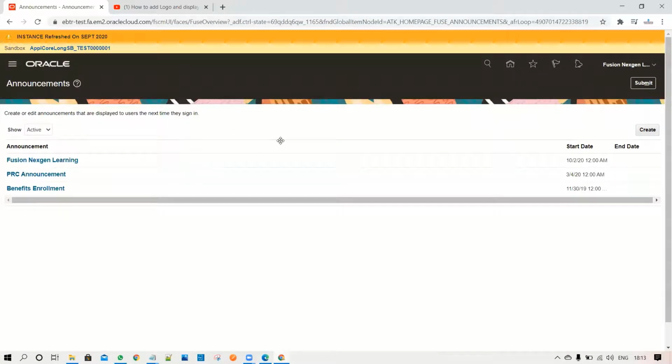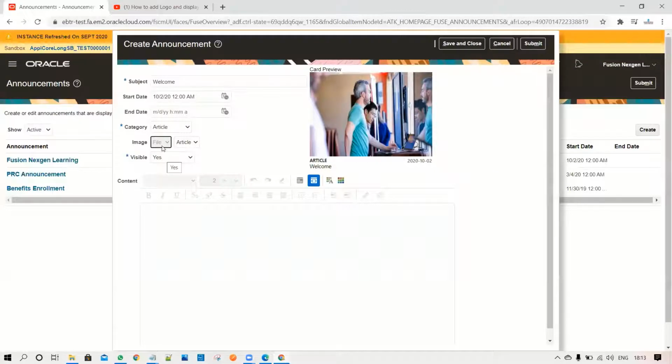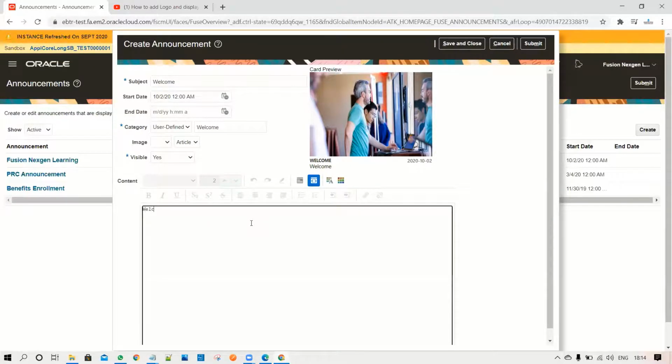Once you are redirected to the announcement area, you can create and then add welcome. You can add an image, you can add the categories as well. You can add your images. So how you can add: click on file, you can upload any kind of image. You can put the URL, then category: article, event, inside, or user defined. So once you click on user defined, you can set welcome, and then you can write your message.